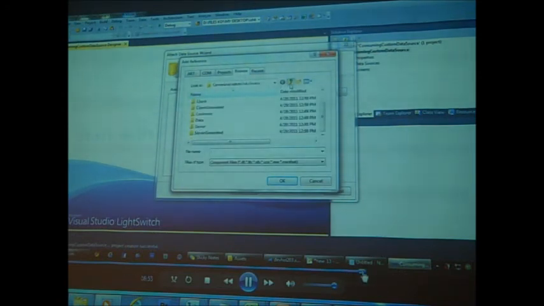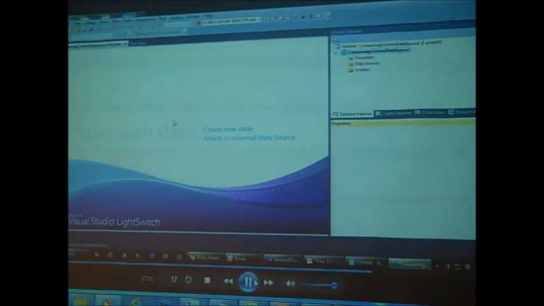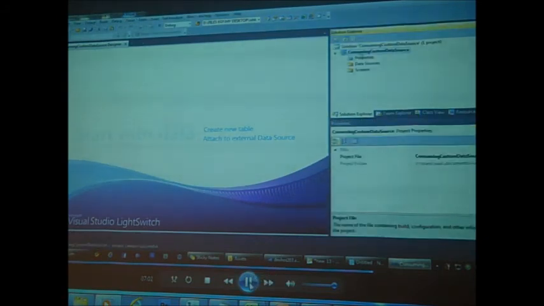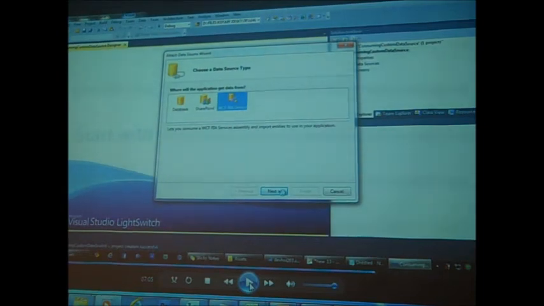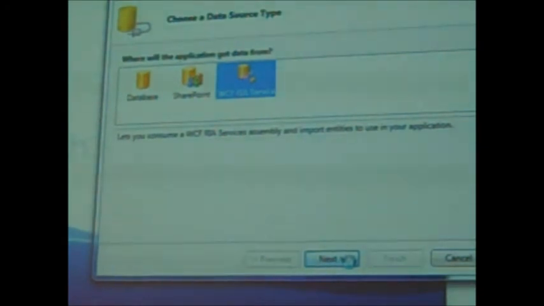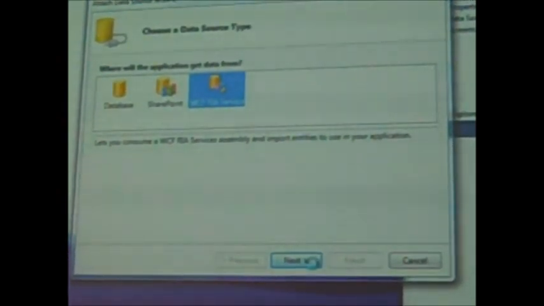Hold on. I want to show you something. Here are the available data sources that LightSwitch can natively consume. WCF RIA services or a SharePoint. Pag SharePoint ba? Ano yung in-expose sa SharePoint? SharePoint lists. Okay. Or yung database, yung nauna natin pinakita, SQL Server database or a MySQL database.